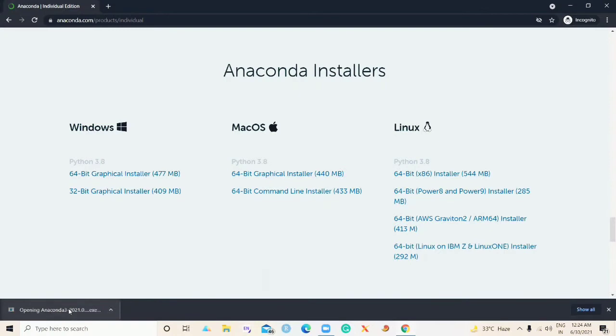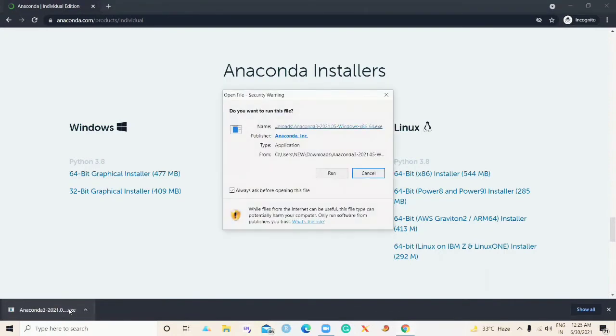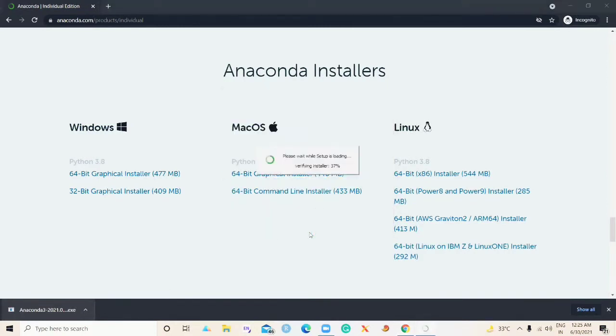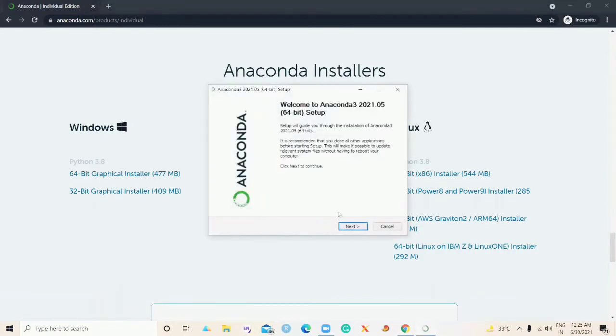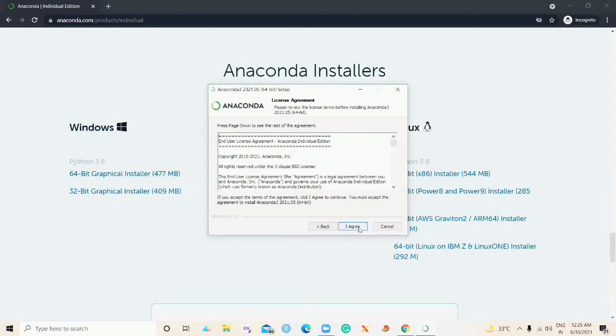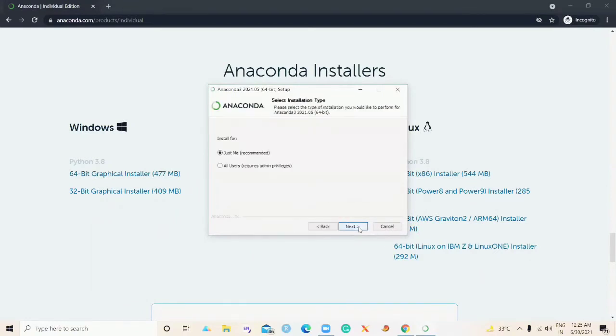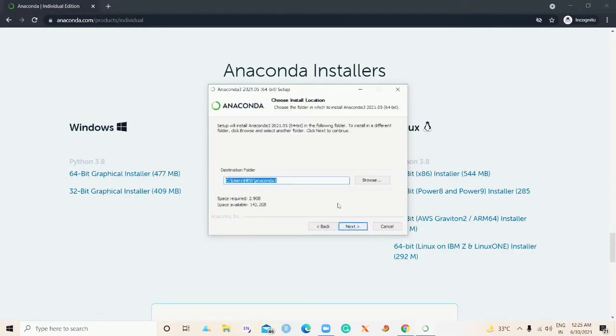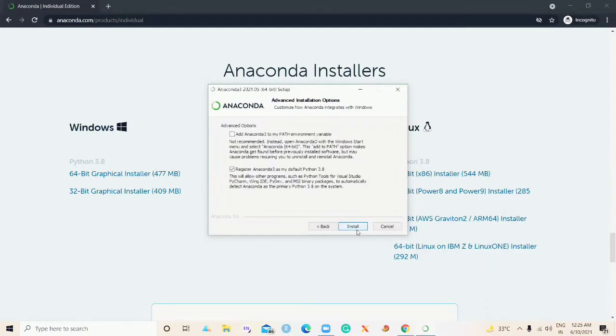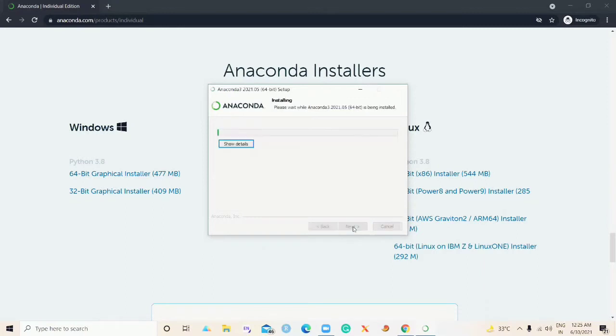After you click on it, you will get the dialog box, and here it is. You just need to click on run, and it will take some time. Click on next, and then you have to agree to the terms and conditions. I will be using just me; it's your choice if you want to click all users. Then next, and that's the destination folder. Next, and you don't need to click on this option. So just click on install. The installation progress will start, and this will take some time.